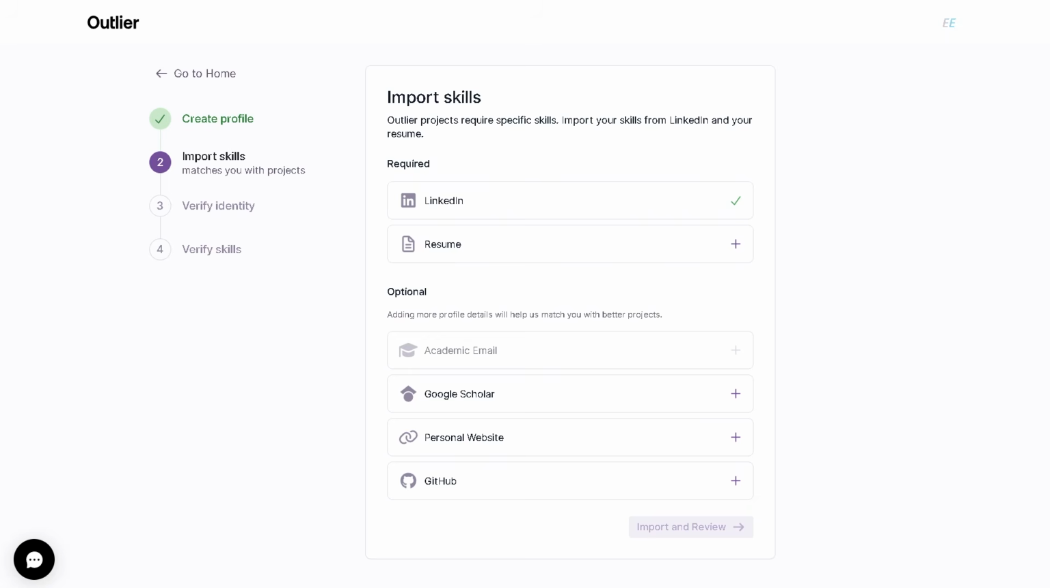You can also add things like your academic email, especially if you're a student or affiliated with a university. This can help you get matched with more specialized or higher quality projects. And of course, if you have a Google Scholar, personal website, or GitHub, you can add that too. At the end of the day, think of this step as setting yourself up for success. The more details you provide, the more Outlier can connect you with projects that actually fit your skills.